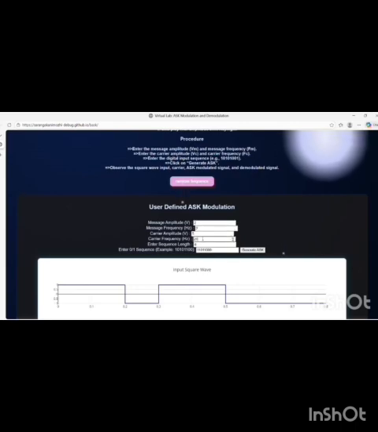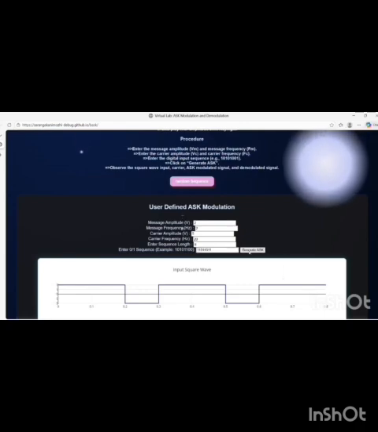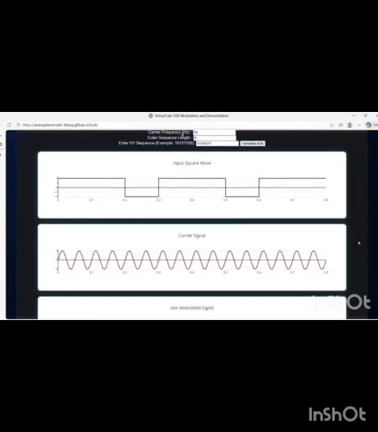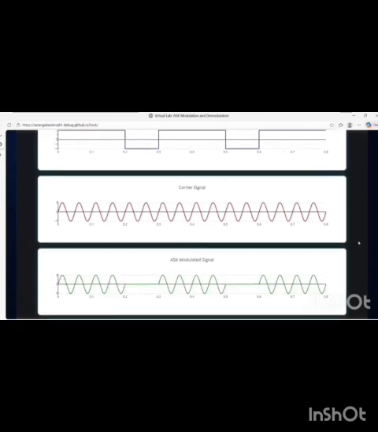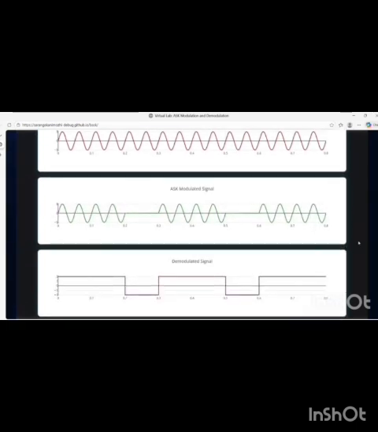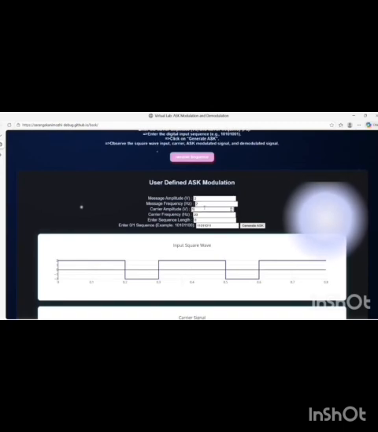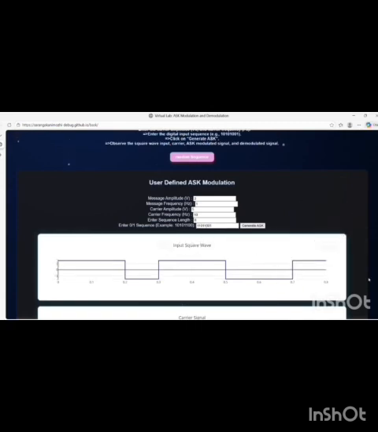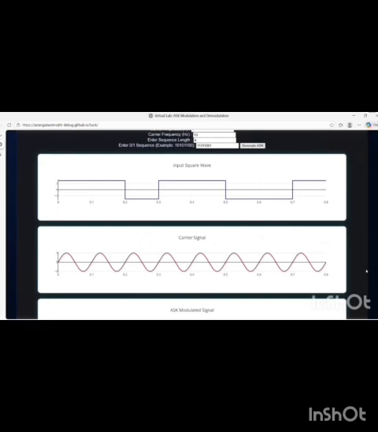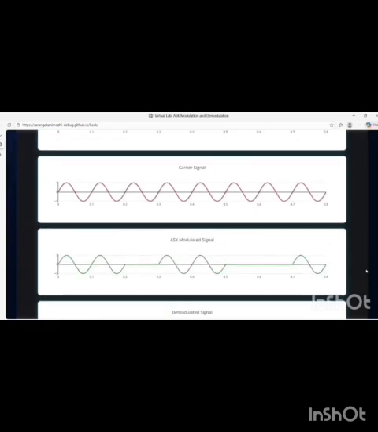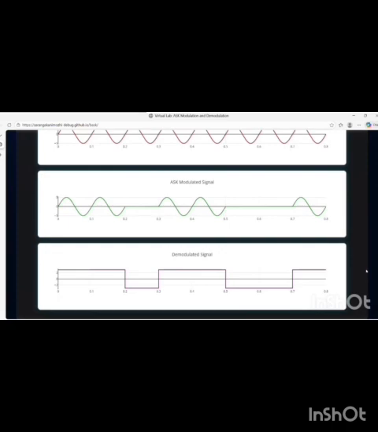Once the values are entered, we generate the ASK signal. First, we can see the binary input waveform followed by the carrier signal. Next, the ASK modulated signal is displayed. Here you can clearly observe that the carrier appears only when the input bit is 1 and disappears when the bit is 0. After the modulated signal, the demodulated output is also shown. This represents the recovered digital data, which matches the original input sequence. This confirms that the transmission and reception are done successfully.